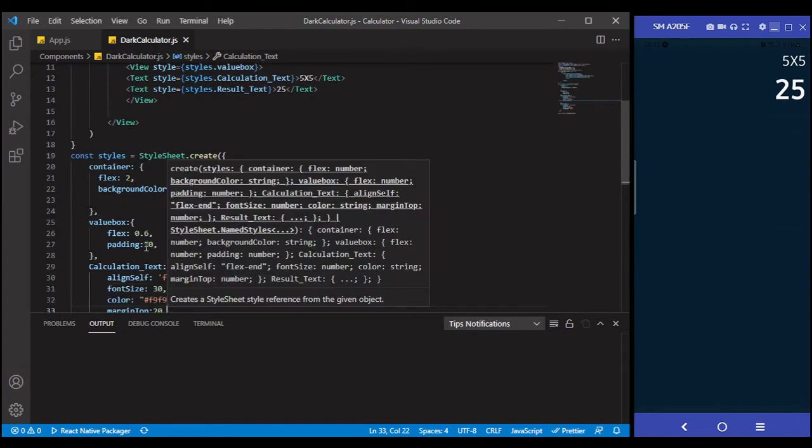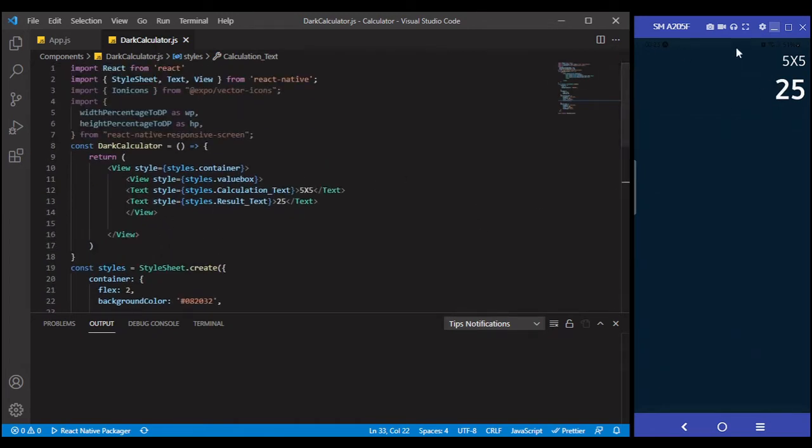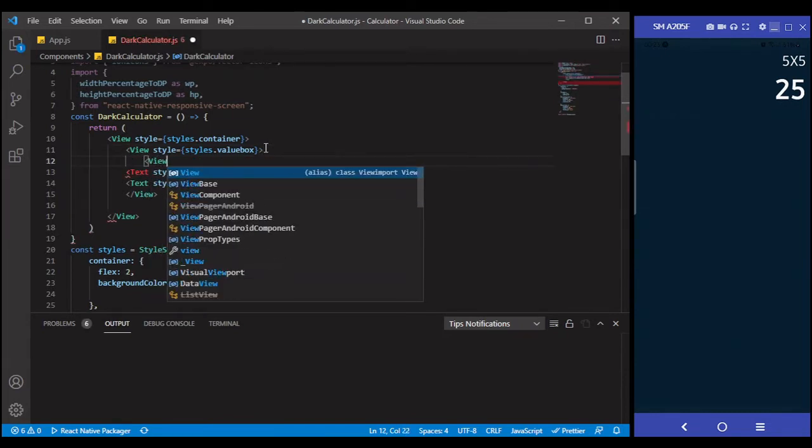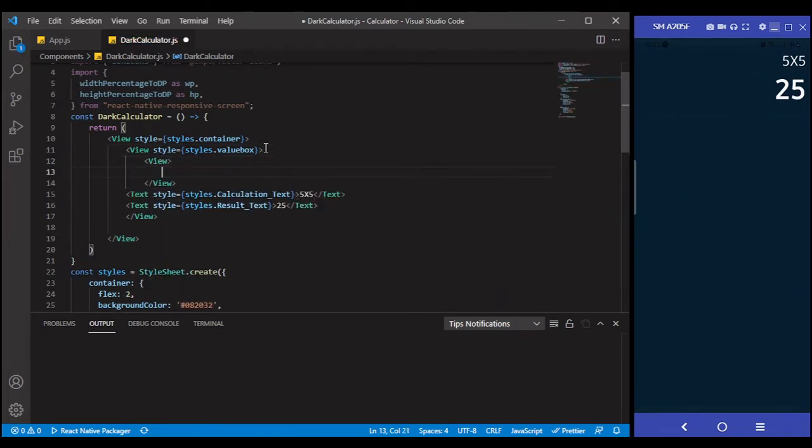Okay. Now we need to create another view. Here we need to have a calculator icon, and then we need to add calculator text here. So for that, I'm going to create another view inside this value box. Let's give it a name of styles dot title box. So this is basically the title representing what we are building.